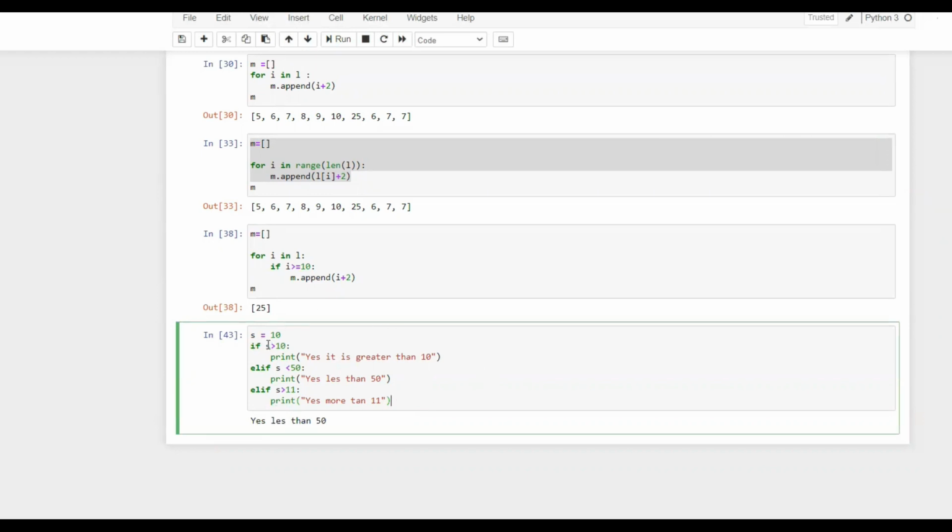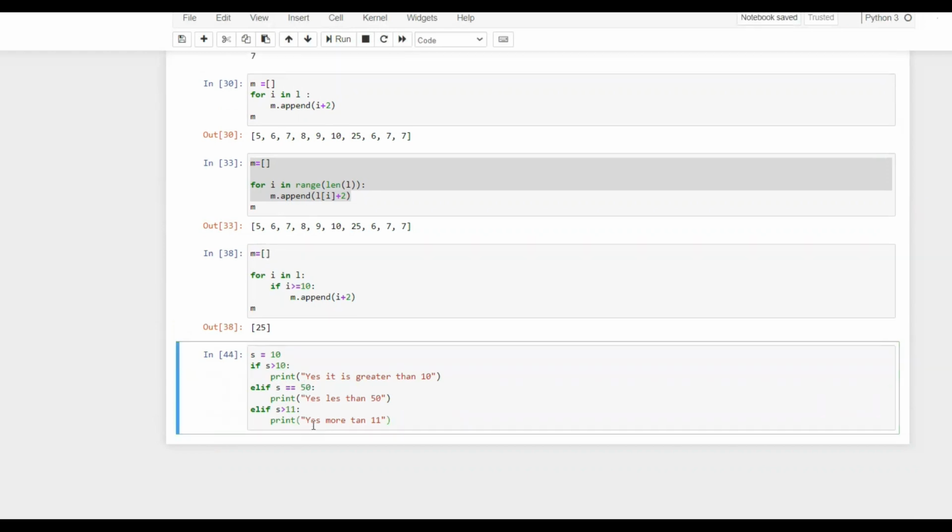So it will execute the first block. If not satisfied, next block. If not satisfied, next block. And then it will keep on going further and further like that. And once you want to say that, okay, let's say s is equal to 50 and s is greater than 11. Now, none of this is executed.